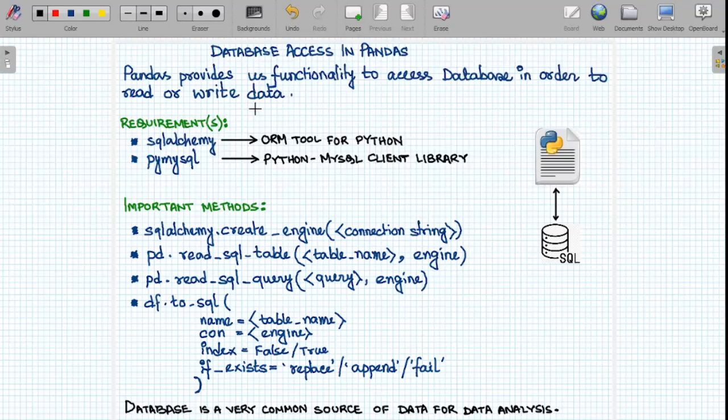Hey everyone, information or data can be stored in a computer system either in some file system or in some database. In our previous session, we have understood how we can access different file formats using Pandas. In this session, we will understand how we can access a database in order to fetch data for our data analysis. Pandas provides us functionality to access a database in order to read or write data.